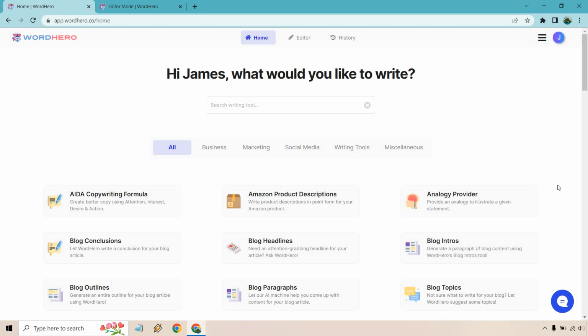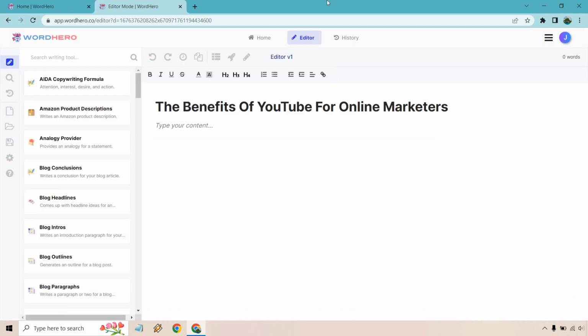One is going to be for all the templates, and then of course there's going to be another one if you want to use the editor mode. Let's check it out. So one of the best things that I love about the WordHero editor mode is that one, it's going to allow you to quickly and easily create content, but two, you're going to get some pretty good quality at the same time.